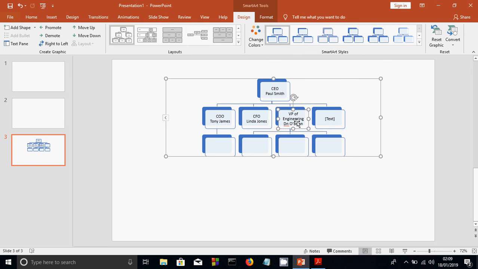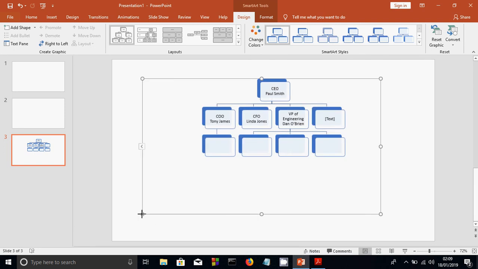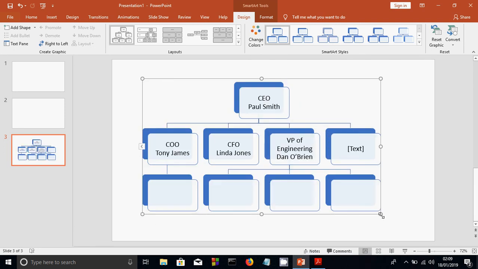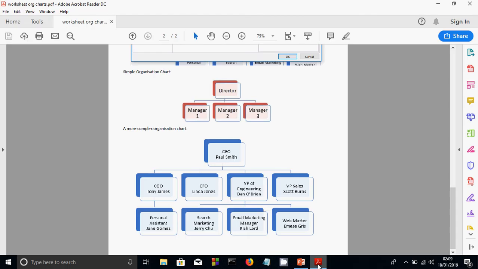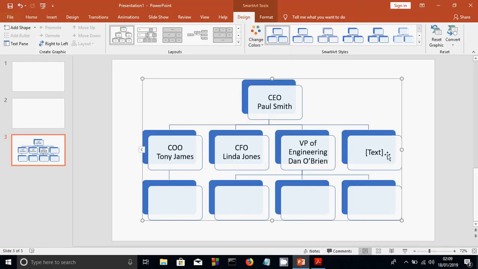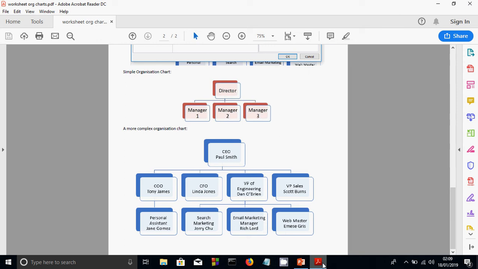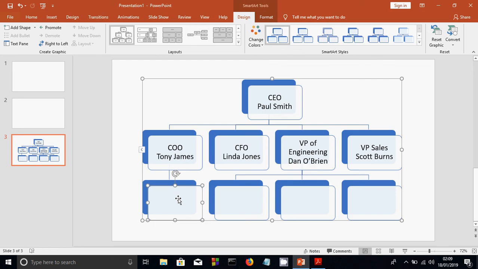O'Brien. Spelling. At this stage we might want to make these a little bigger because we have actually got the room to make these bigger, so that's better, isn't it? Next, VP Sales Scott Burns. VP Sales, shift and enter. Scott Burns. Under the COO, Personal Assistant Jane Gomez. Personal Assistant. So shift enter Jane Gomez.